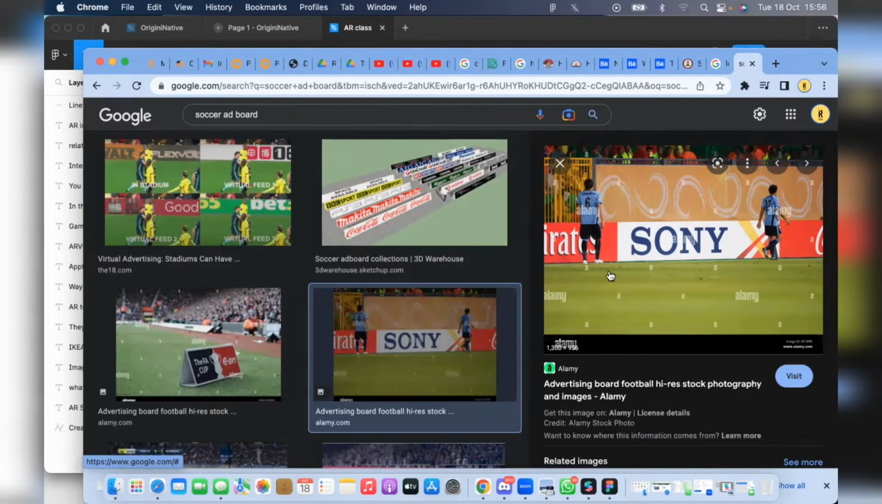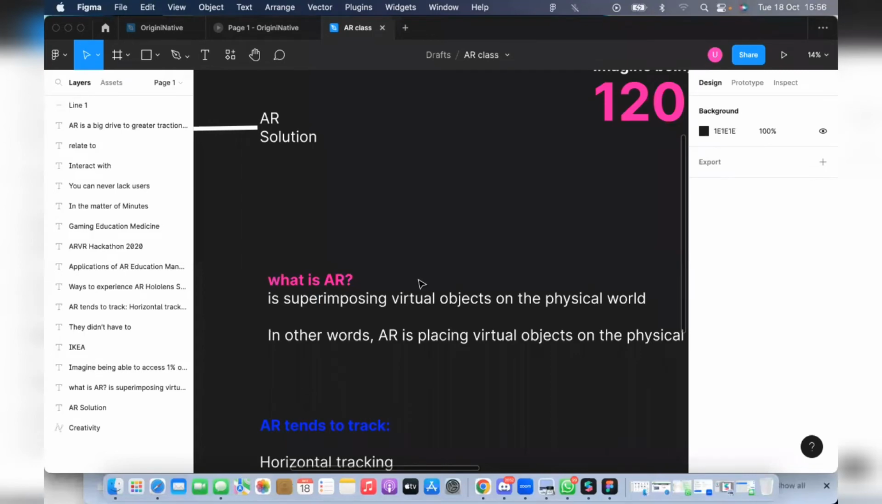Just as I showed you the Snapchat filter, that is also augmented reality. Basically, any kind of filter that you use right now on Instagram Reels or Facebook or TikTok as well, those are augmented reality filters, right? So they have quite a number of applications and usage.